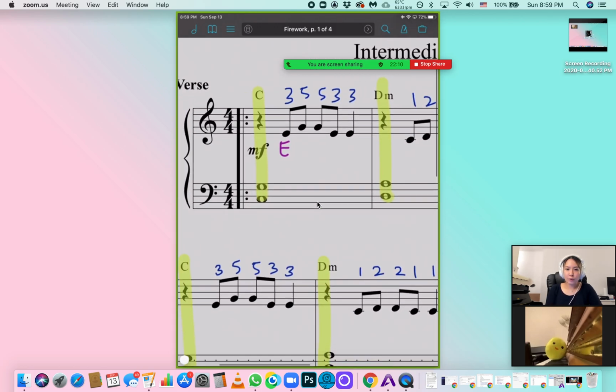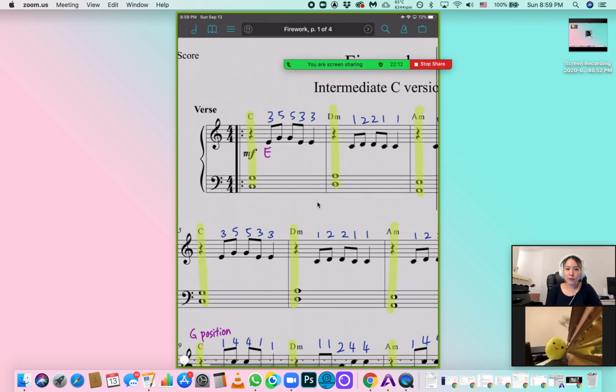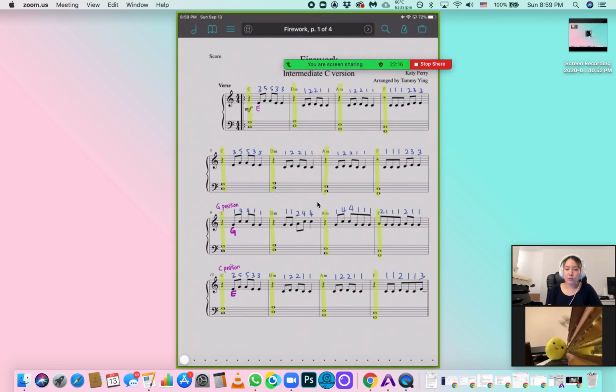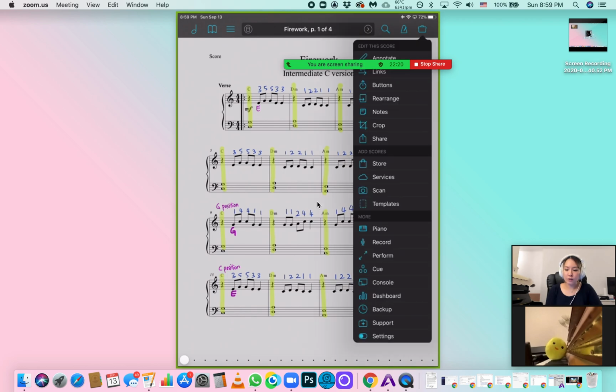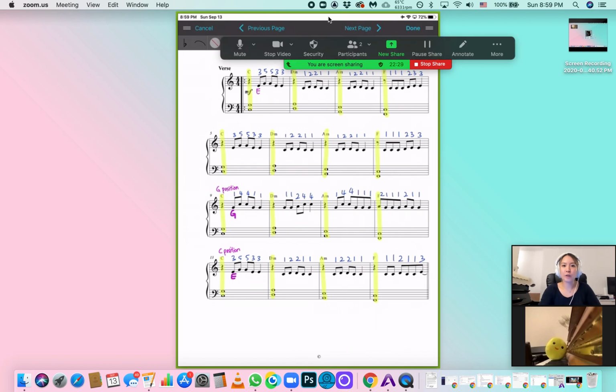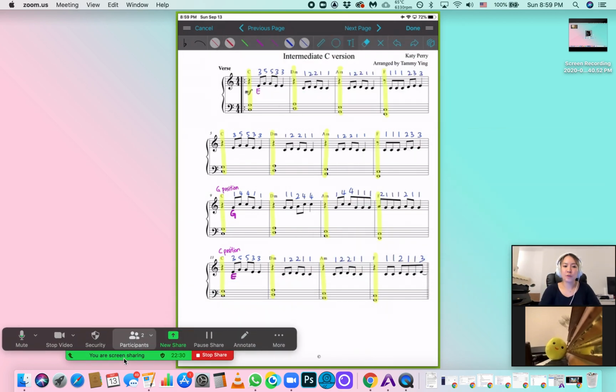So with Fourscore, I like how responsive it is, especially when I'm doing this mirror thing. What I can do and show you how to annotate is using some of their tools. So in the top right hand corner, if you click that, you're going to see annotate. You're going to see links, buttons, all these things. I'm going to go ahead and click annotate, and there's a whole bunch of options showing right here. Just going to have to move this out of the way.